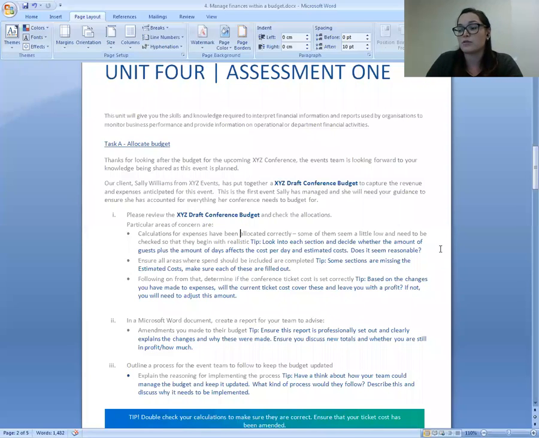Cool. So, as I said before, particular areas of concern are calculations for expenses. So that expenses section, you really want to make sure that everything's being calculated correctly. And again, looking at the number of guests plus the number of days that this conference is happening. So just making sure that all seems reasonable and realistic. As I said earlier, that's all up to your own discretion, whether you want to change specific things or where you want to allocate that money from. But then again, put yourself in the mind of your client and the nature of the event and everything else, and just kind of, I guess, suss that one out that way.